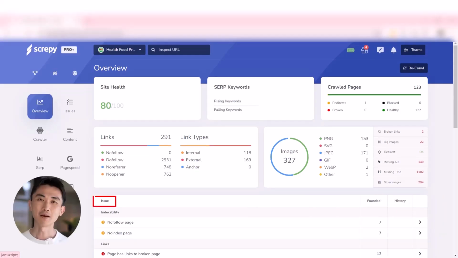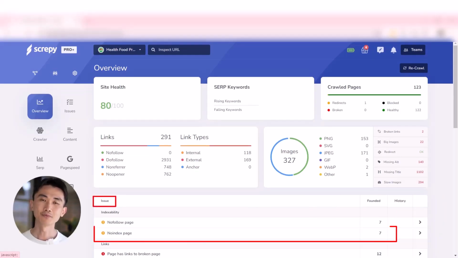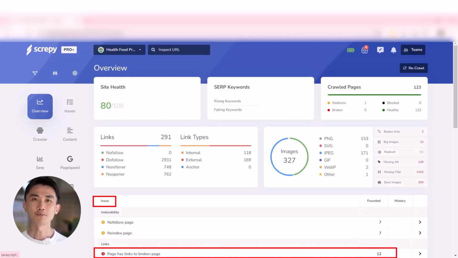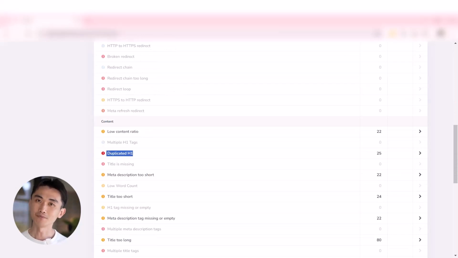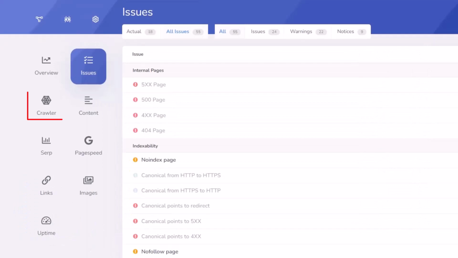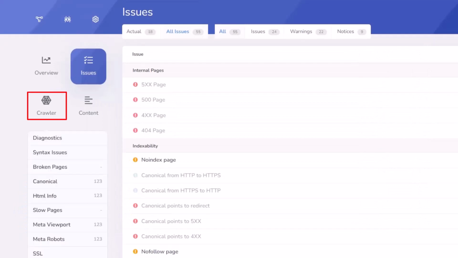In the Issues tab, you will find different issues. No index page count, 7. No follow page count, 7. Page has links to broken page, 12. HTTPS page has internal links to HTTP, 3. 3xx redirect count, 1. Duplicated H1 count, 25, and many more. You need to fix those. In the crawler part, you will find all the crawling options. Please, keep it as it is.